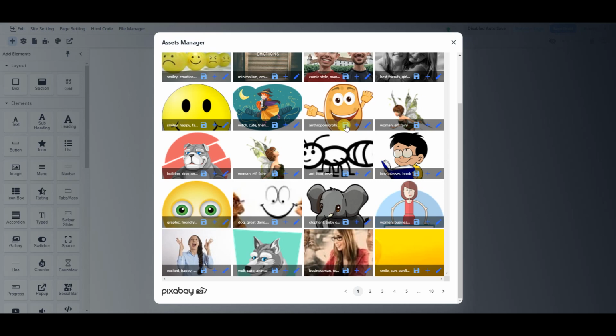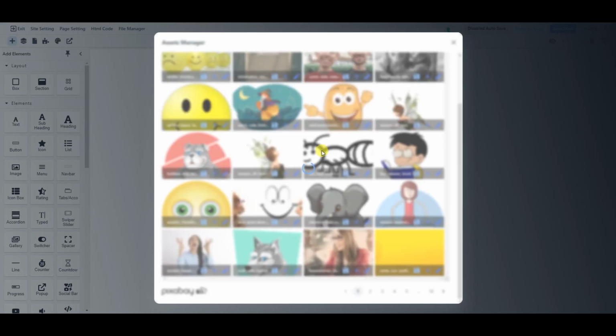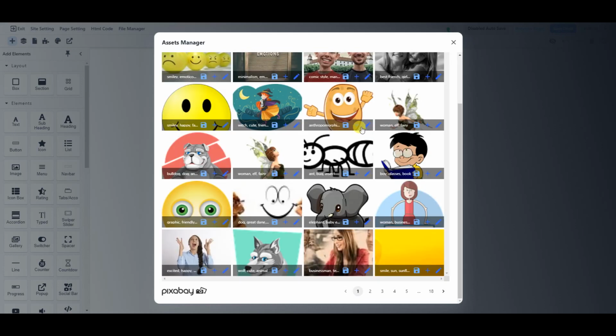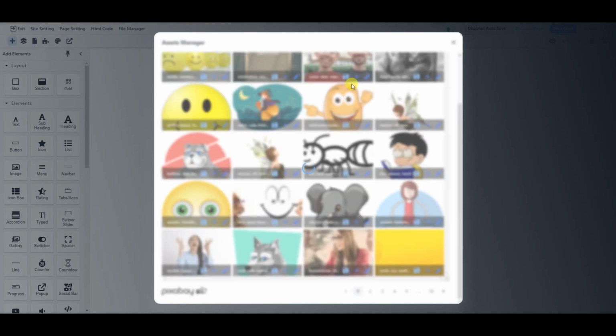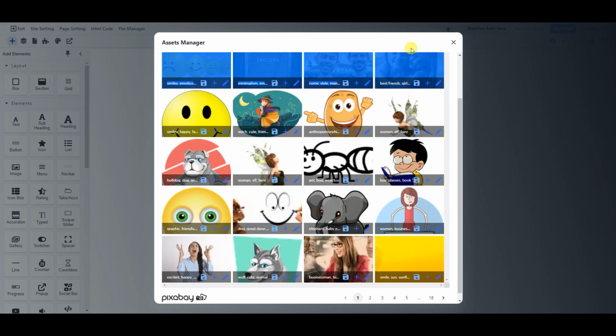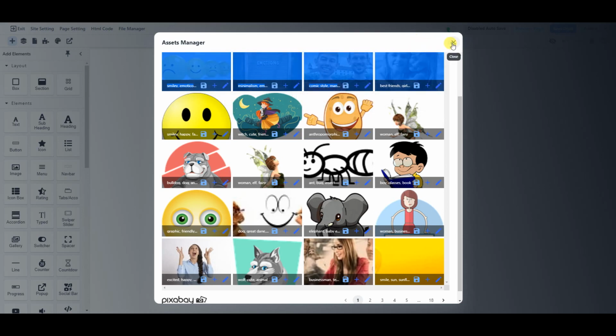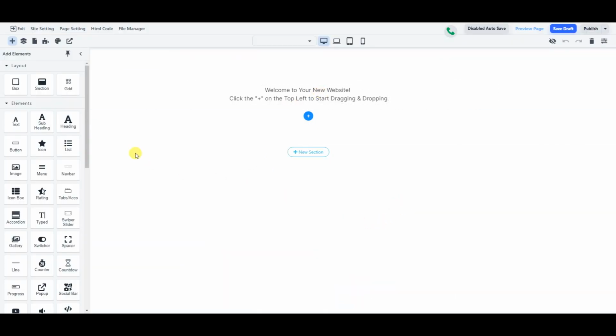So we can either save it to our hard drive. We can edit that picture by clicking that little picture, or we can add it to the page. And let's just add that guy. Let's just add him to the page and see what kind of flair he's going to bring to us here. Oh, sorry there.